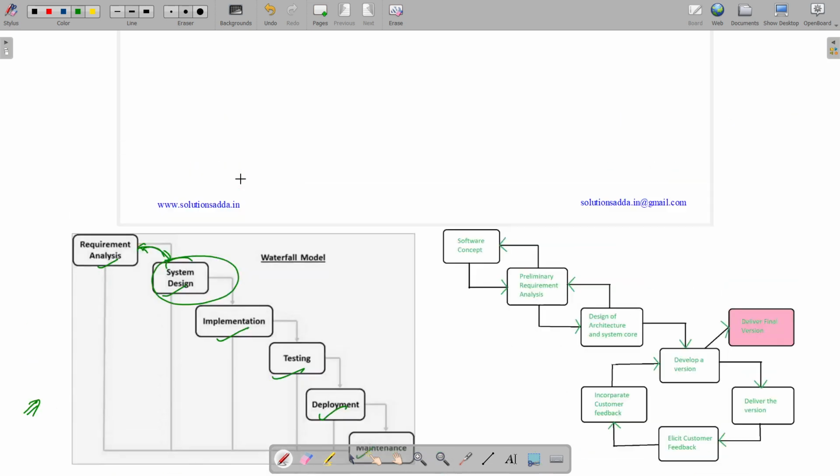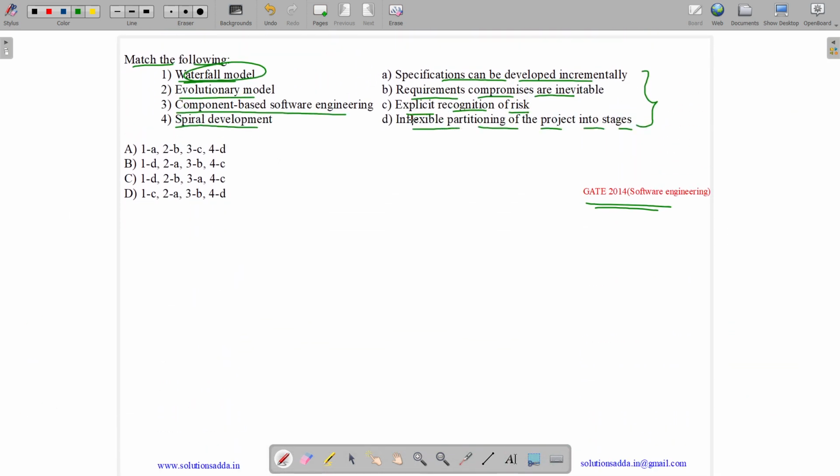Thus, inflexible partitioning, option D. Inflexible partitioning of project into distinct stages in waterfall model is there, and it makes it difficult to respond to changing customer requirements. So you basically partition it into inflexible partitioning of project into stages, so that after coming to a stage, we can't go back to the previous stage. So first is mapped to D.